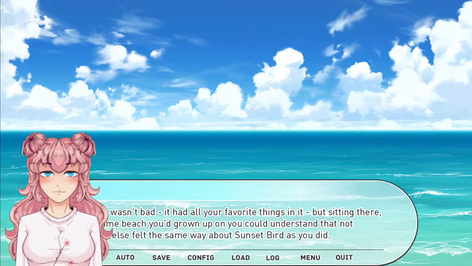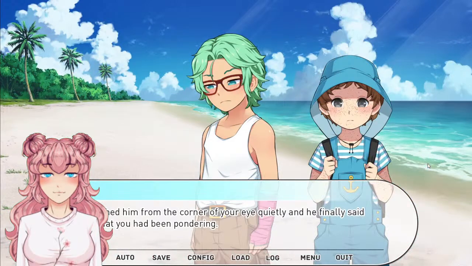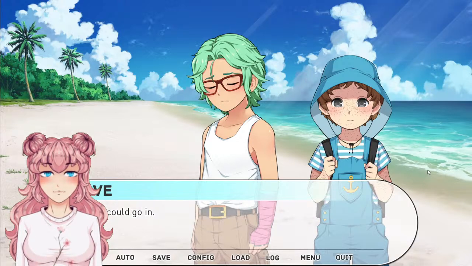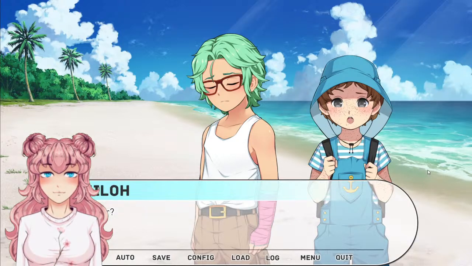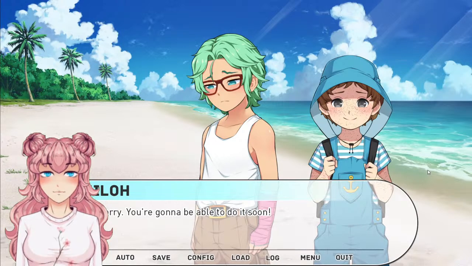This town wasn't bad. It had all your favorite things in it, but sitting there on the same beach you'd grown up on, you could understand that not everybody else felt the same way about Sunset Bird as you did. You watched him from the corner of your eye quietly, and you finally said aloud what you'd been pondering. I wish I could go in. The water? Yeah. Of course the water!